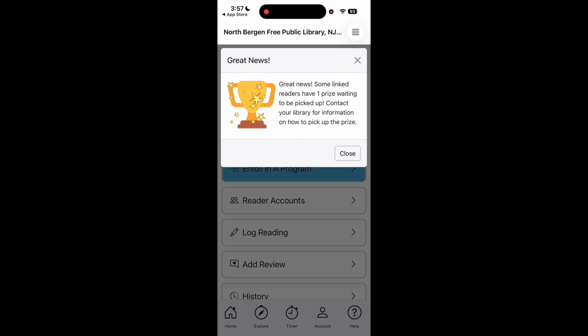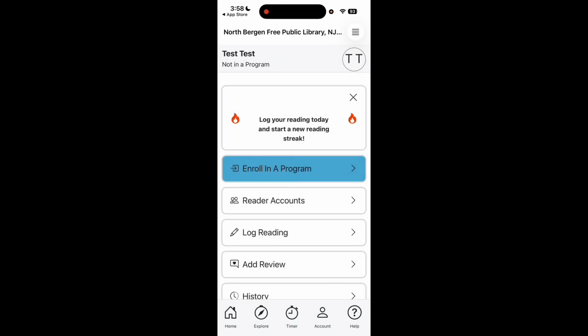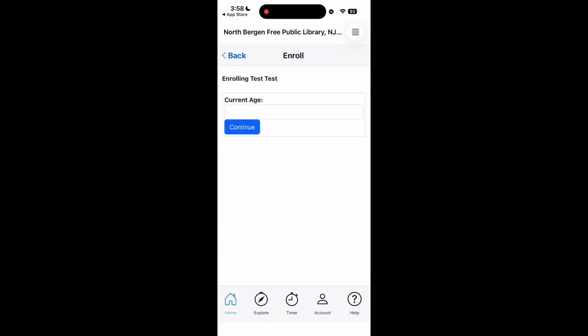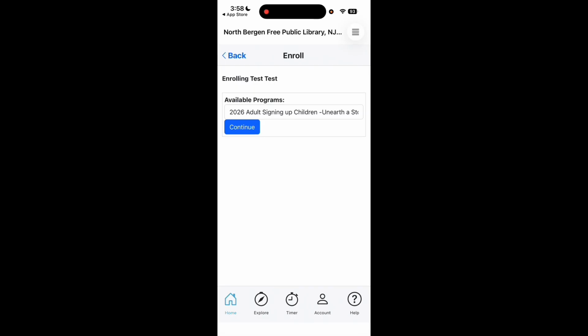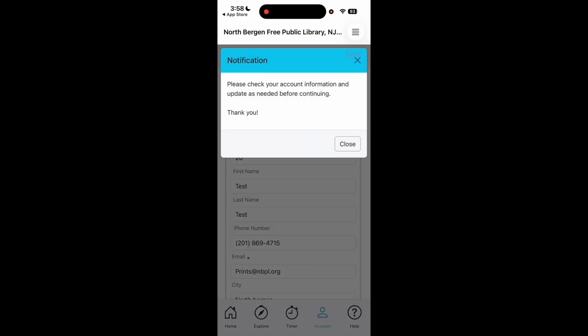You may get a notification notifying you that one of your children has a prize to pick up at the library. You can read the notification and close it. From here, select Enroll in a Program at the top, re-input your age, and select 2026 Adult Signing Up Children. Press Continue, and your registration is now complete. You can review your personal information one more time by pressing Close.